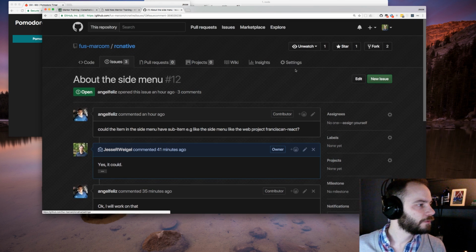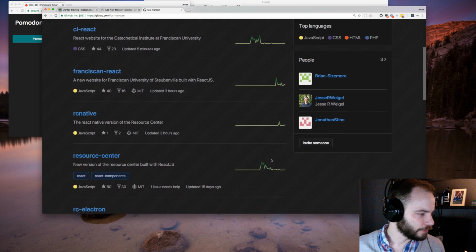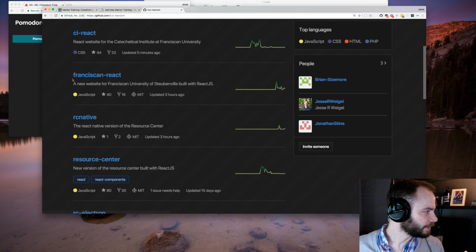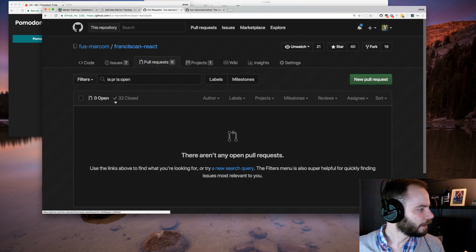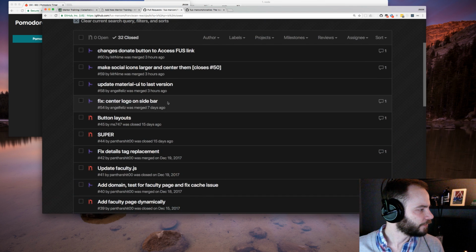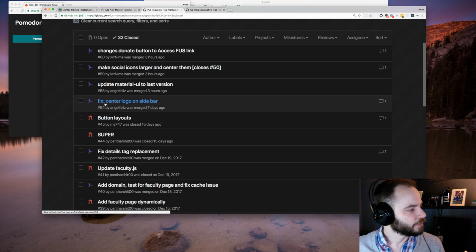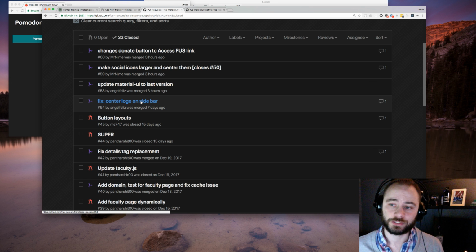All right, cool. Let's go to our repo here, and most of the pull requests that were merged in were for this Franciscan React, but we did have some for this React Native, so we'll look at that as well. So I'm going to go into the pull requests and the ones that are closed and just check out the first few. So I don't think I ever gave credit to Angel for this one, but this was a while ago, last week. Fixed that center logo, centered the logo on the sidebar, which is awesome.